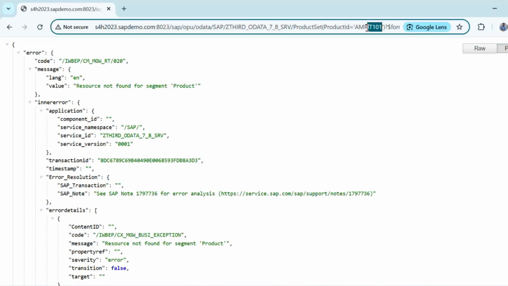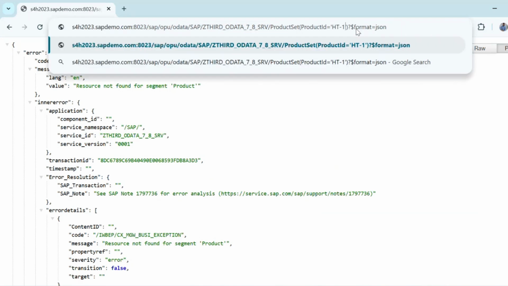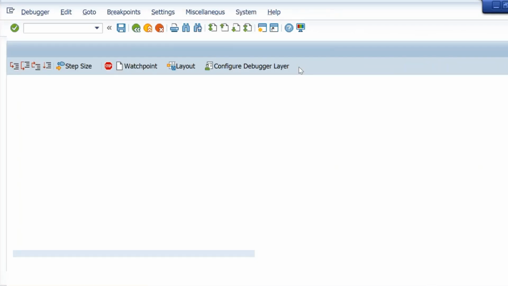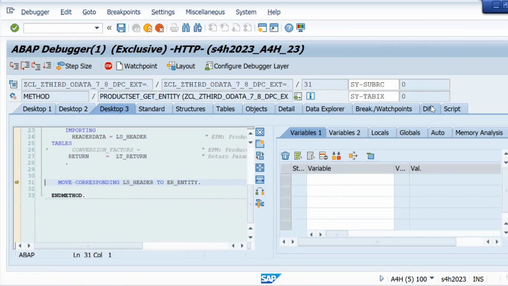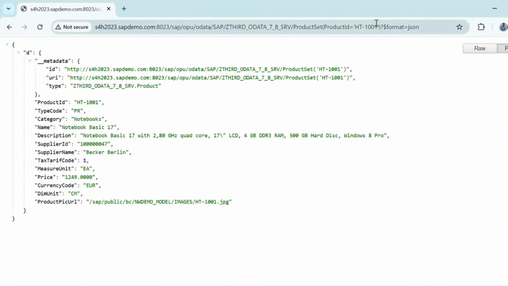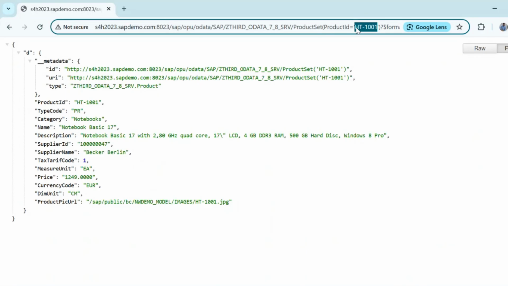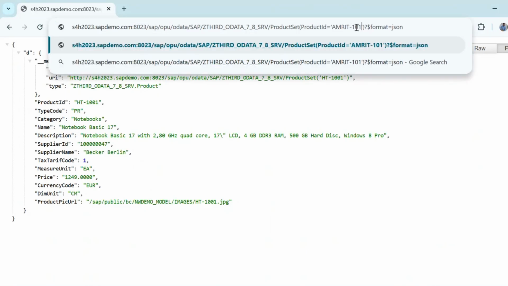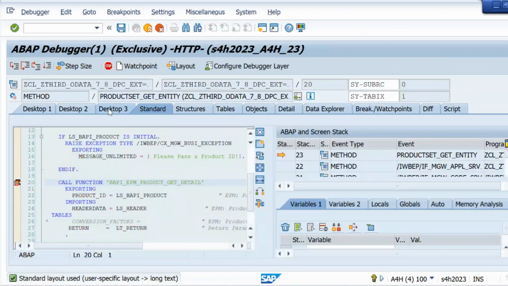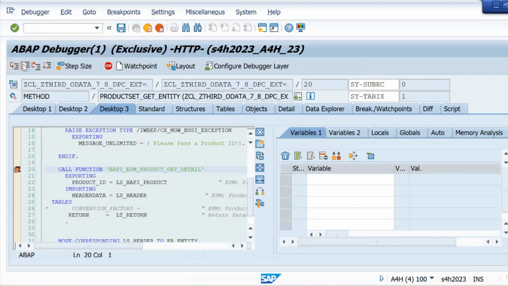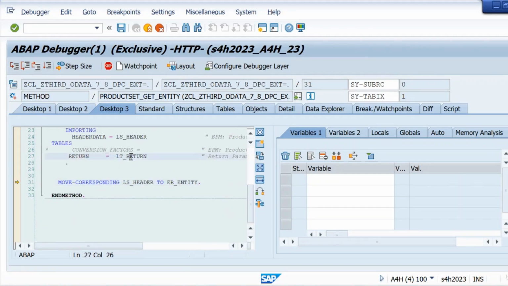Suppose I am passing the correct value here, which is HT1001. I will enter. Debugger will hit. F6. Size of RC is 0. LT return is also 0, correct? But what if I am passing a wrong value now? If I go there and pass a wrong value, which is only 101, we are in debugging. So let's press F6 now and check this LT return.